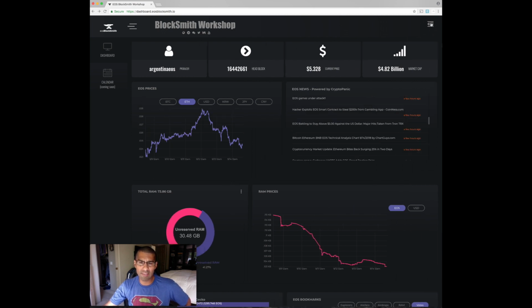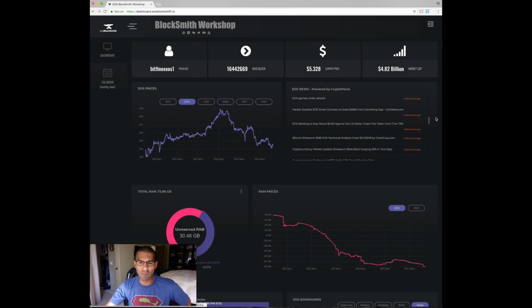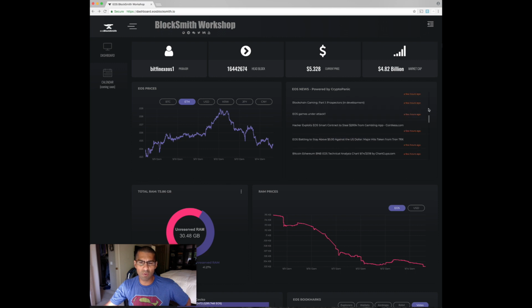If you don't really care about that stuff, you can toggle that whole panel out of the way and just look at the news and the other things that you're more interested in. And that's pretty much it. That's our BlockSmith EOS Workshop. It's very much a work in progress.